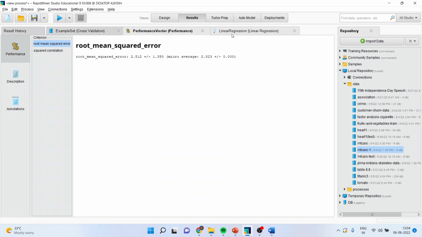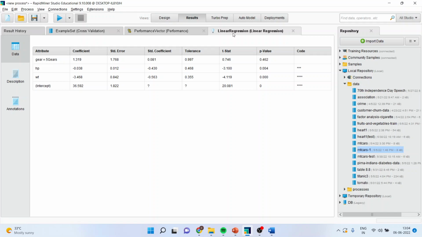So you'll get the performance vector, linear regression. And you can see here that all the significant variables have been given the star codes. Star means the significant variables. 1 star means significant, 2 star means moderately significant, 3 star means highly significant. But it is also displayed the result of gear 5, which is completely insignificant because its p-value is more than 0.05. It means that it is insignificant at 5% level of significance. Here, the desirable value is it should be less than 0.05. Then only these variables are contributing towards the dependent variable.